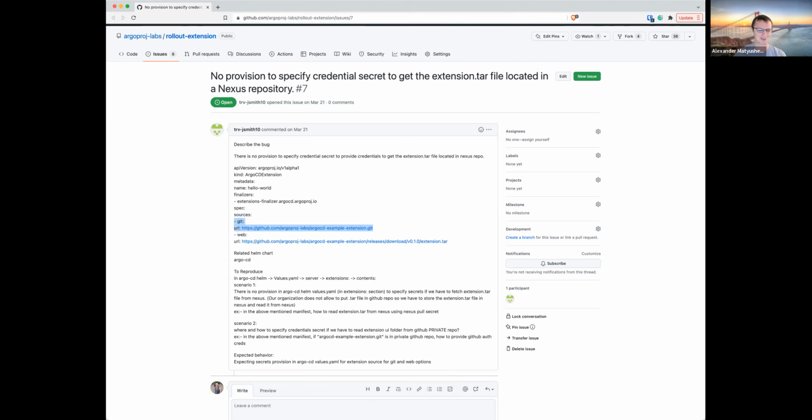I mean, Git right now does not support credentials. It has the same problem, but it's really easy to add support for credentials.